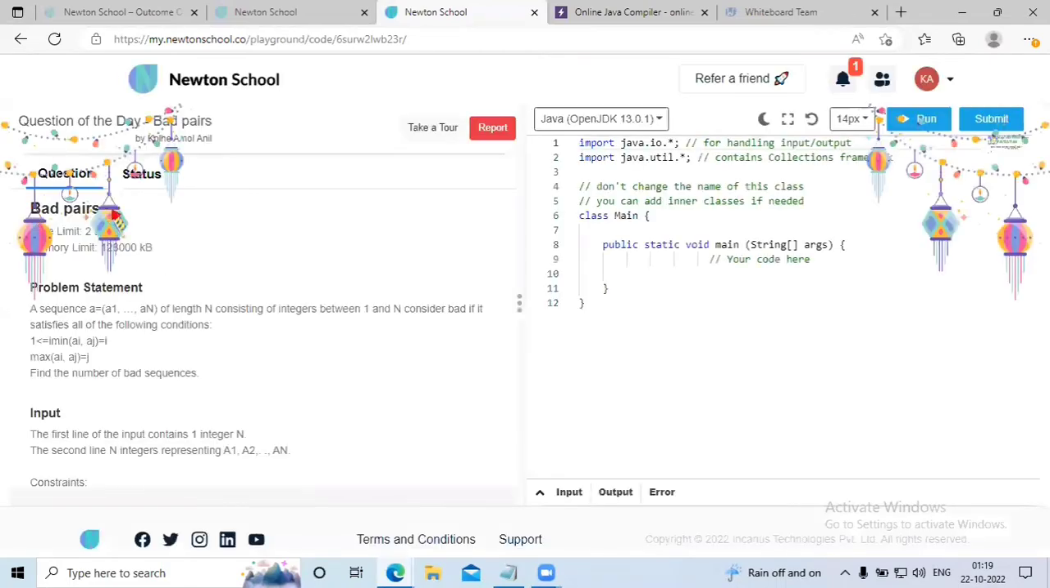This is the problem, bad pairs, and we have a problem statement here. The problem statement is that a sequence is given of length n consisting of integers between 1 to n, and we'll consider a pair a bad pair if it satisfies all of the following conditions. Two conditions are given. If these two conditions are satisfied, then we will consider that pair as a bad pair.